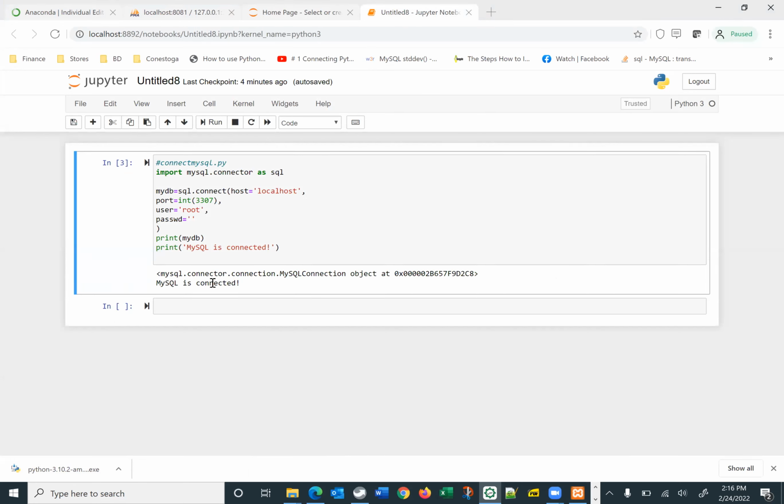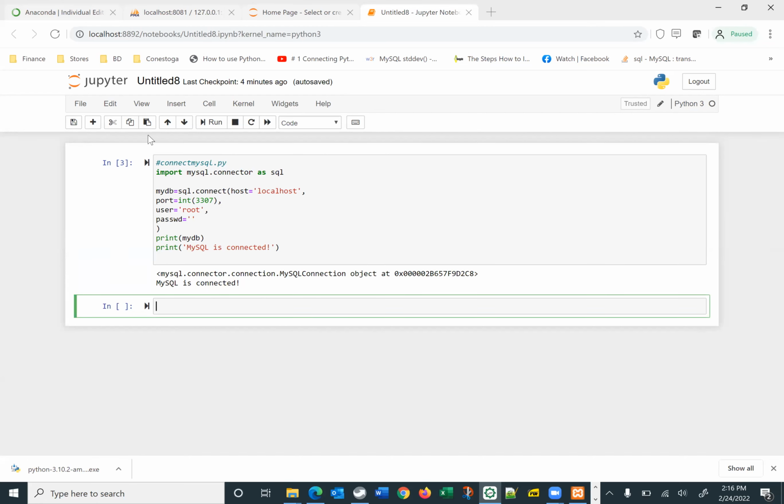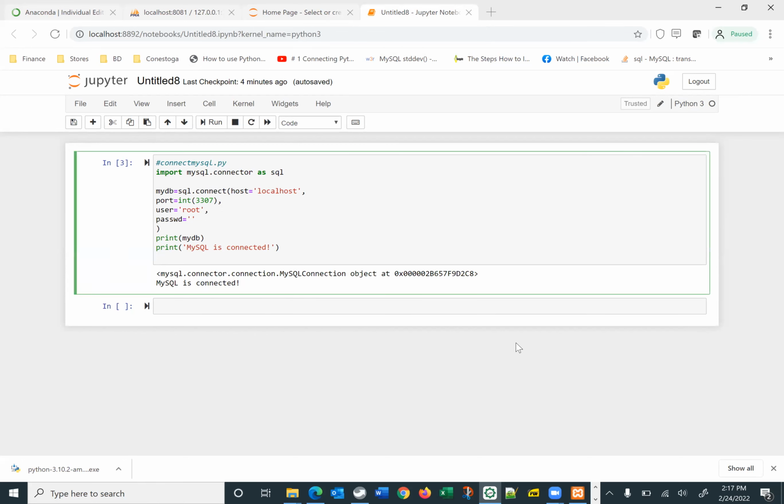So now your database is connected, which means now you can execute all other commands from the different shell, and you can create this Untitled 8 Jupyter file, your file. And you can see here, the Python 3 is running. Okay.